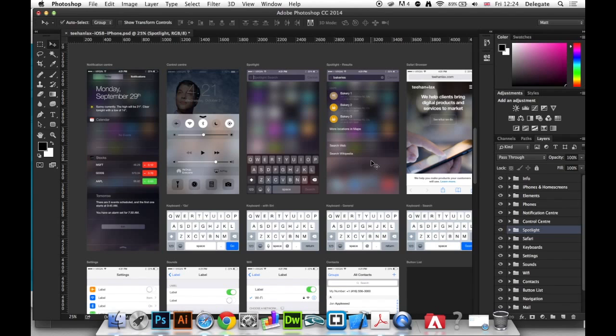This will not only save you an awful lot of time, but it also makes it consistent. You don't want to start designing something that's already been designed, especially things like the keyboard and the top bar, for instance, the header.